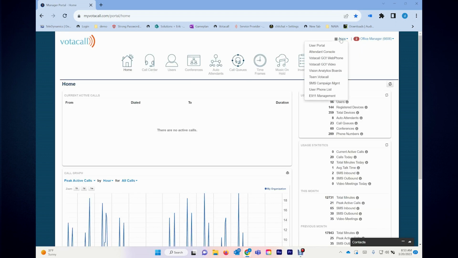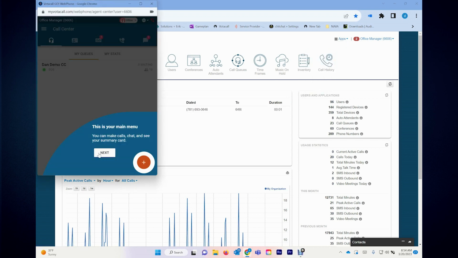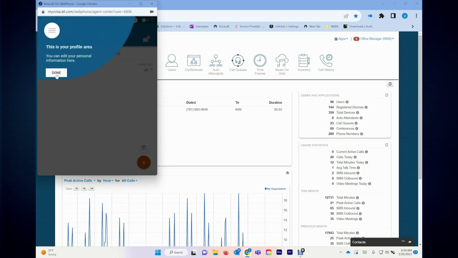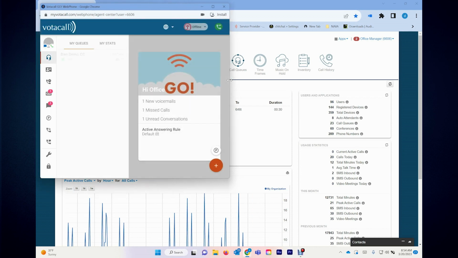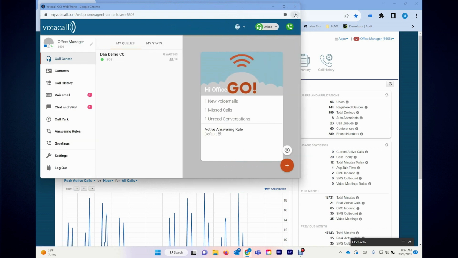Go up to Apps and click on the Votacall GO web phone, same as you normally would. As you can see, that launches over here on the left. If this is your first time logging in, follow the steps. Once you're logged in, you can expand the window. As you expand the window, you'll see an icon appear. It says Install Votacall GO web phone with a download arrow.